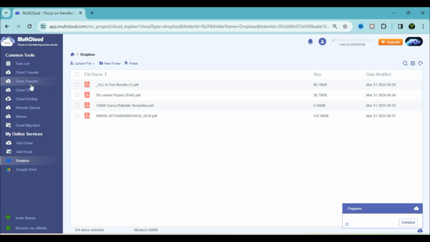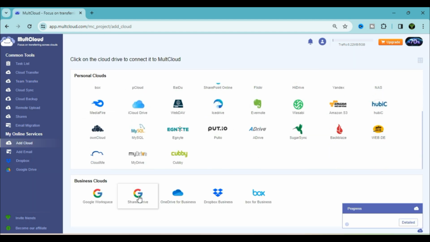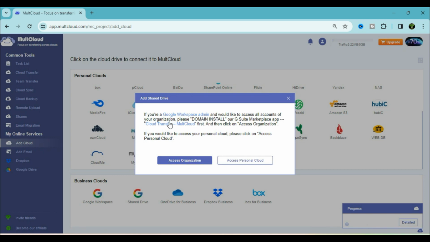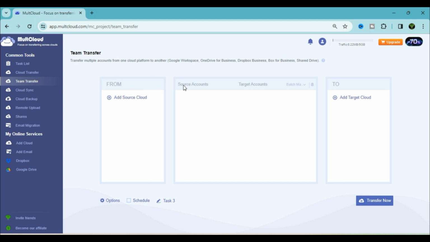Now we will see the team transfer method. With these options, if you need to add a shared drive like Google Workspace, then you must have your domain installed and a G Suite Marketplace application, say Cloud Transfer, MultCloud, to click on access organization. But if you would like to access your personal cloud, then you can click on access personal cloud. Once you've done this, then you have to add the target cloud, then you can see the source account and target account to start the transfer process. It's very simple.